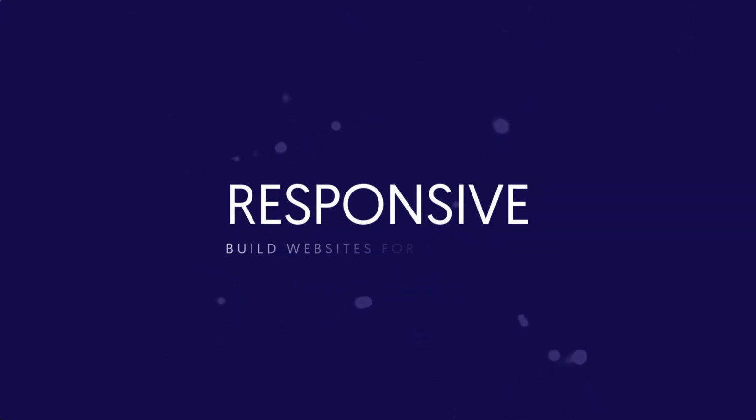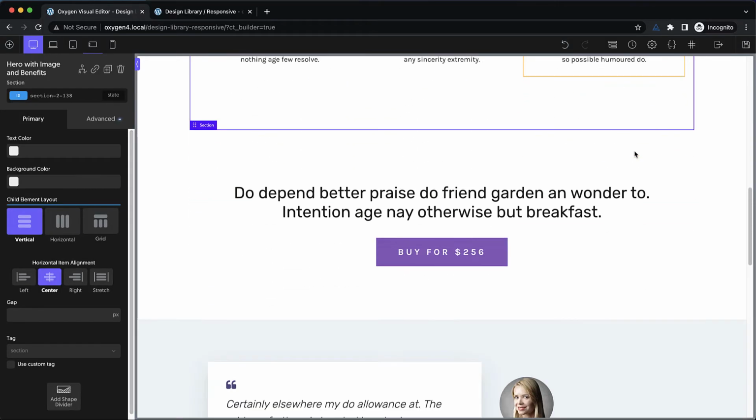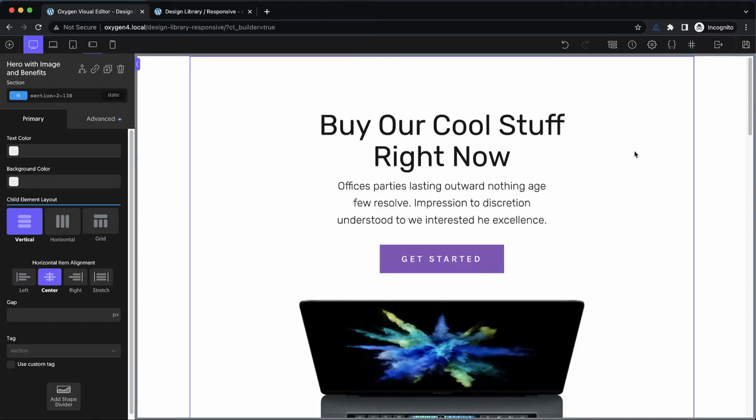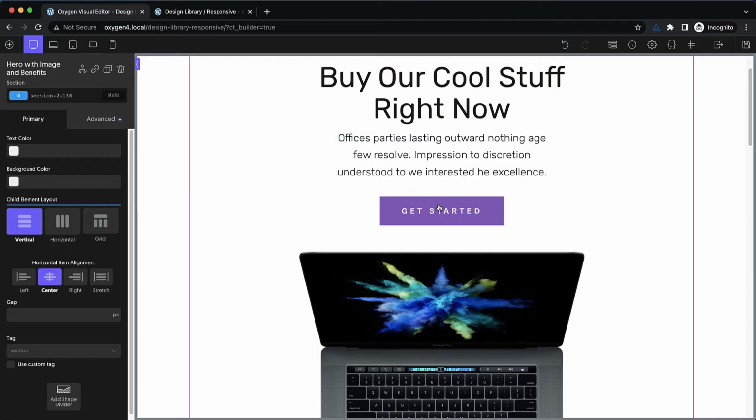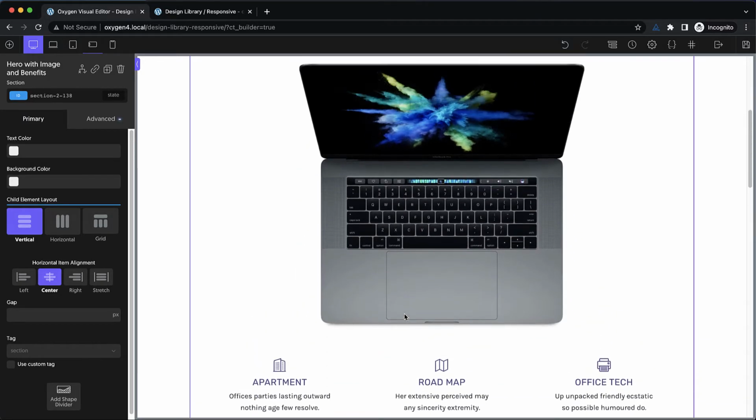Making your website responsive in Oxygen is one of the easiest things in the world. Here I have a design that I've imported from our design library, and I'm just going to adjust the responsive styles. So right now we have this big heading, some text, and a button, as well as an image here. So let's go ahead and adjust this.